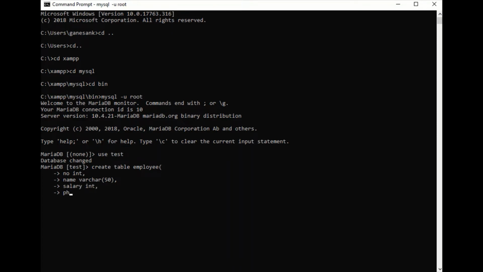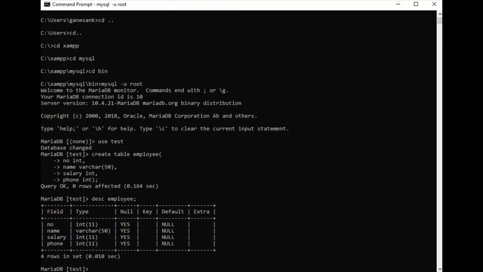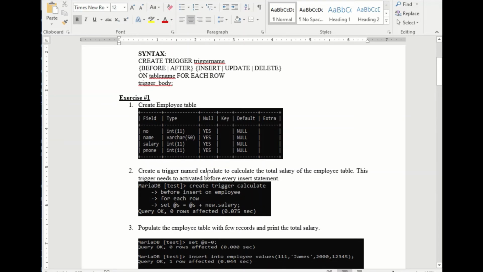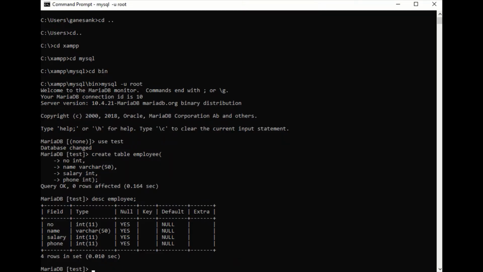After creating the table, you do not have to insert any records. We are going to discuss the trigger for before inserting a record. The question is, you are going to create a trigger called calculator. It will calculate the total salary of the employees. Whenever you insert a record, the salary data will be added on as a total, and when you want to see the total, it will show you the total. That's what we are creating a trigger for.